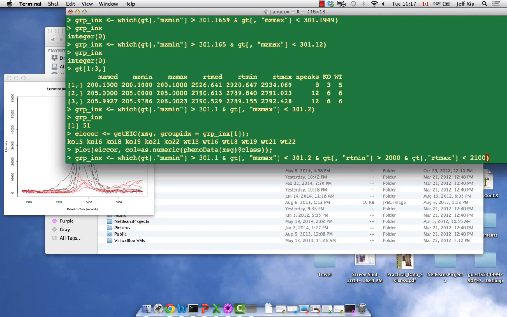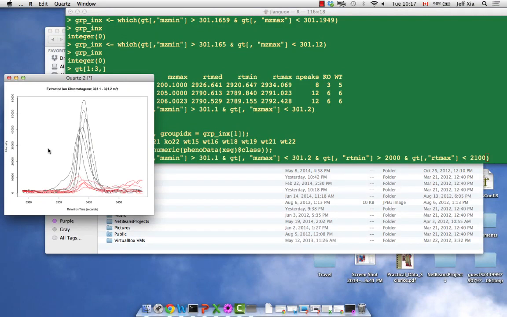Because so far, even combining both retention time and MZ, you probably still have duplicates, and in that case it's really hard to tell. But hopefully, if we combine all of them, you can get this peak and visualize it. Given the range you plotted, you see it.